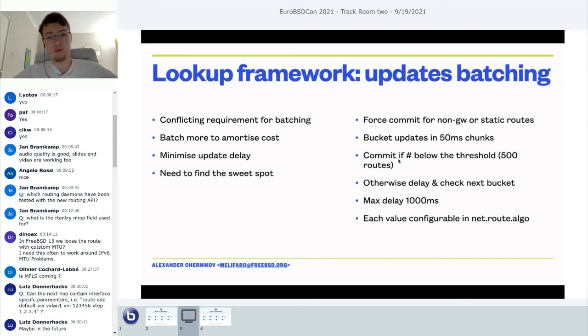As stated before, some of the algorithms are really, really costly with regards to incremental updates. So batching has had to be implemented. And there are conflicting requirements. We certainly want to batch more to amortize the cost of update, but on the other hand, we need to minimize the update delay and we need to find the sweet spot. So how do we do this?